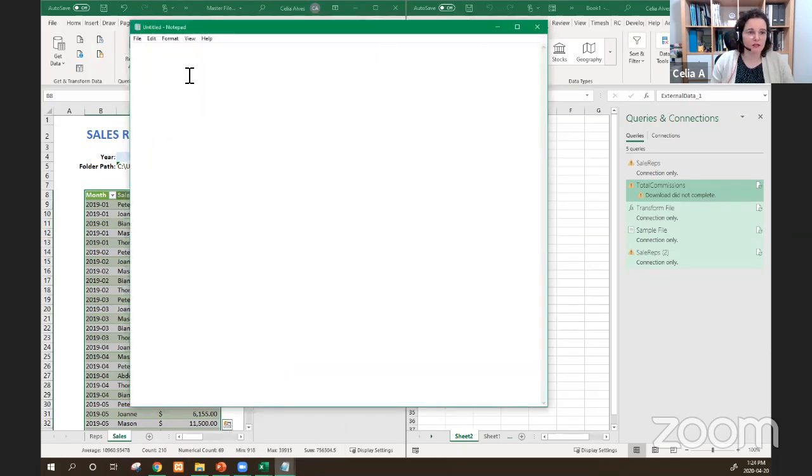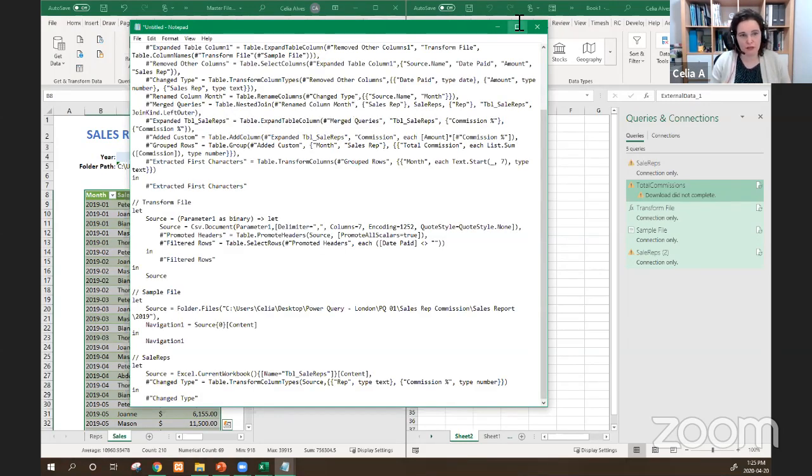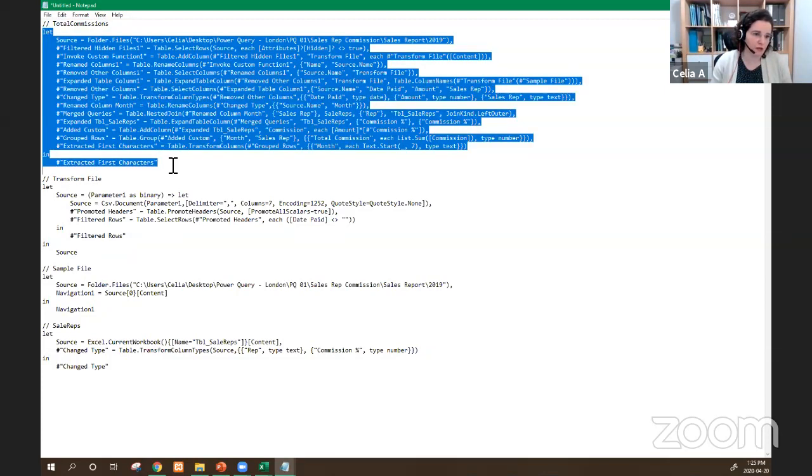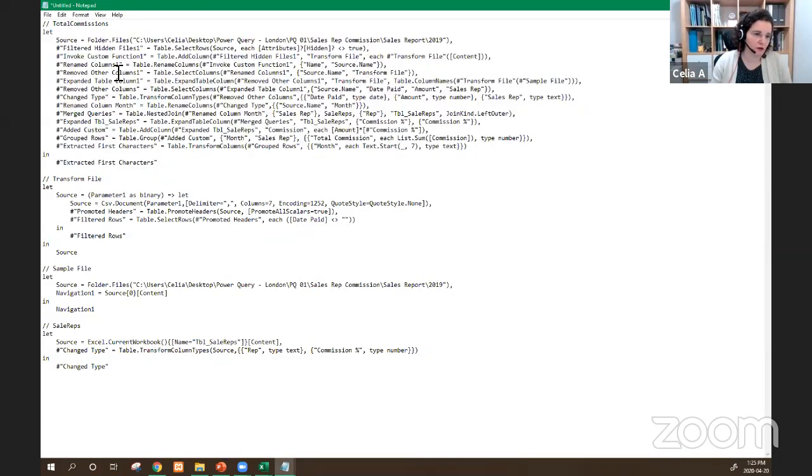I can also open any text editor and press Control-V, and I get all the M code of the four queries that were pasted. A double slash indicates a comment. This is just a comment indicating the name of the query, and then we get all the M code that had been generated when I created the queries in the other file.